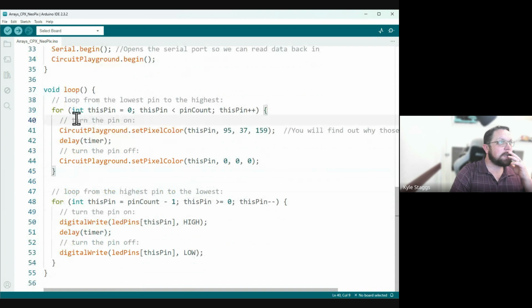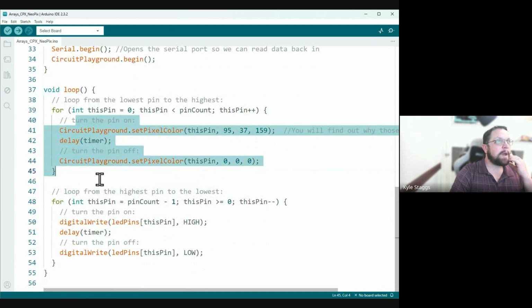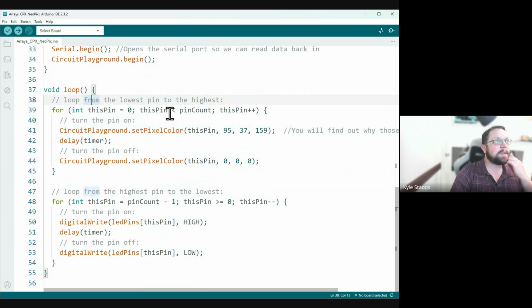So once it's completed this, it'll step back up and check. It'll add 1 to this pin. It'll say, okay, this pin is 0, run through. This pin is 1, run through. This pin is 2, etc., all the way up until 9, and it'll run through. That will set all of these values.